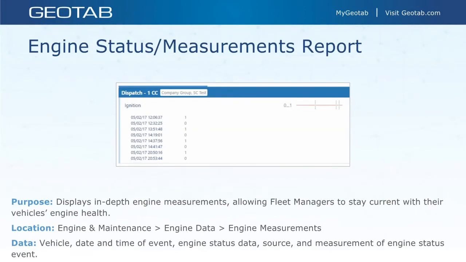This is another one that's sort of like that accident and log details report that I showed you. You're not going to want to look at this regularly. There's so much data in here, but it's there if you need it. So in-depth engine measurements, ignition, speed, RPM level, the telematics device voltage, oil pressure, oil temperature, fuel level. There's 1,000,001 different things that are displayed in this report.